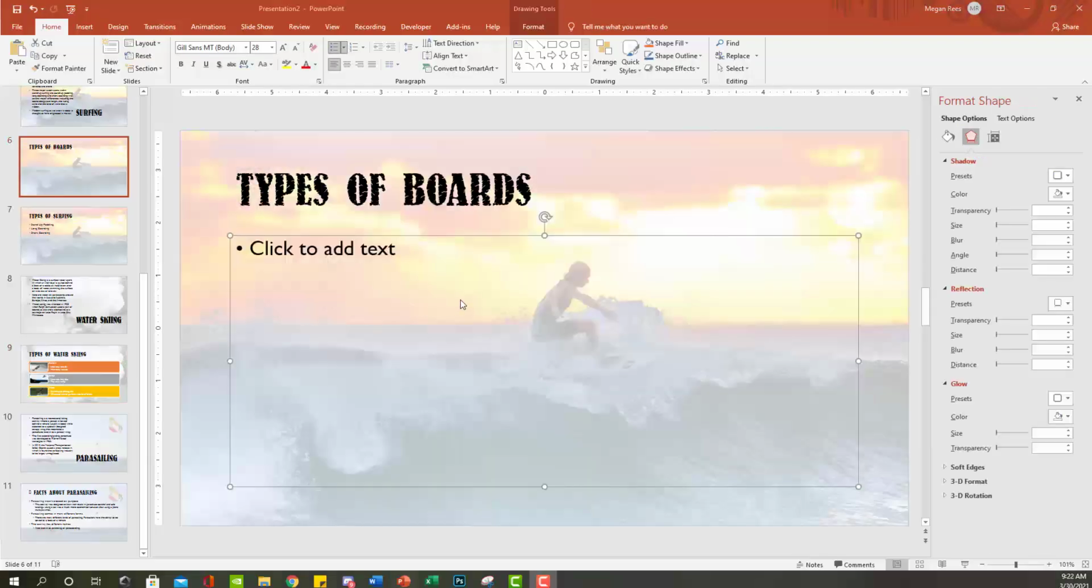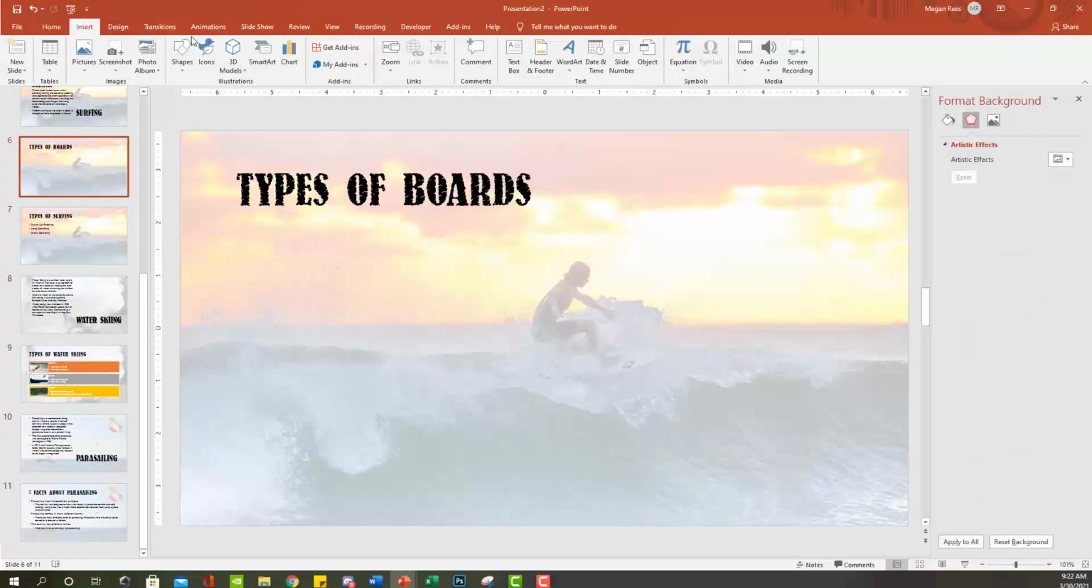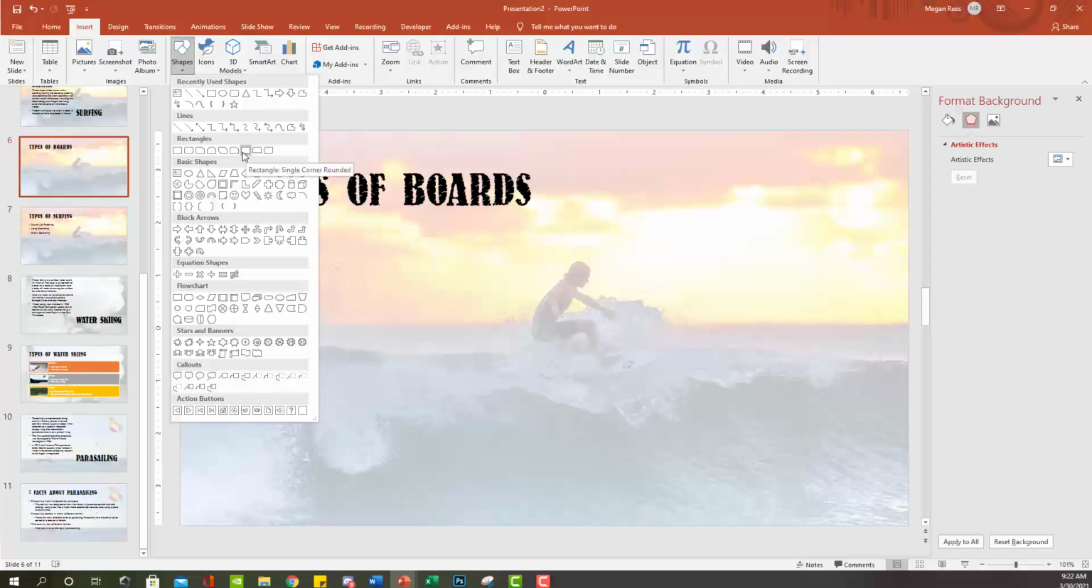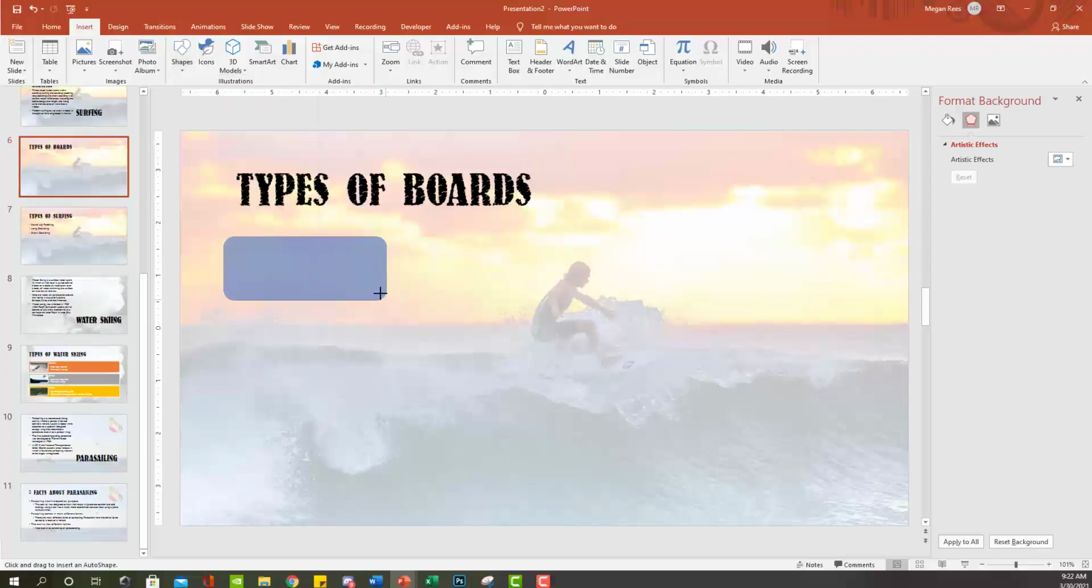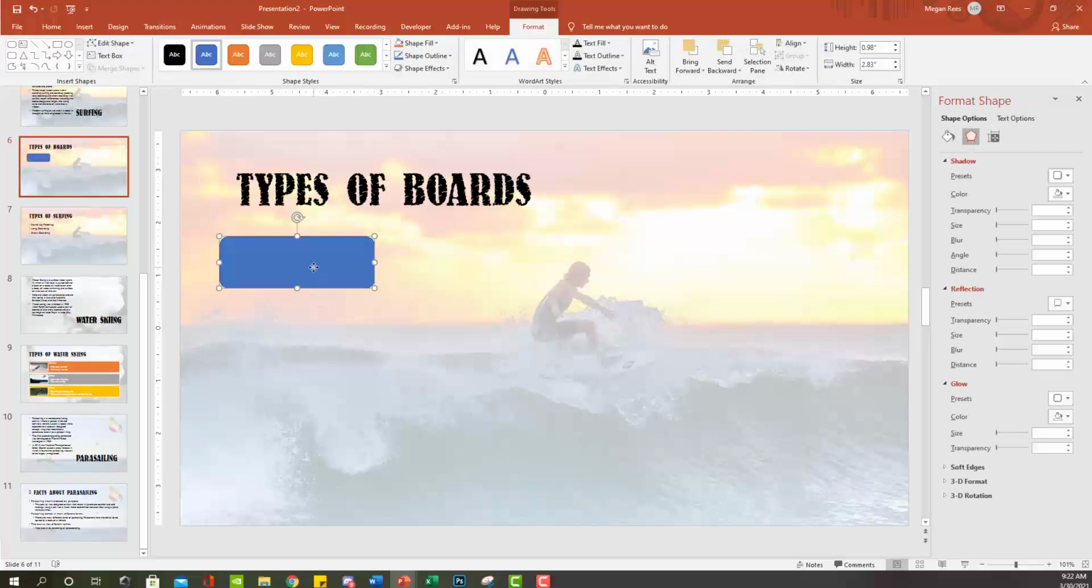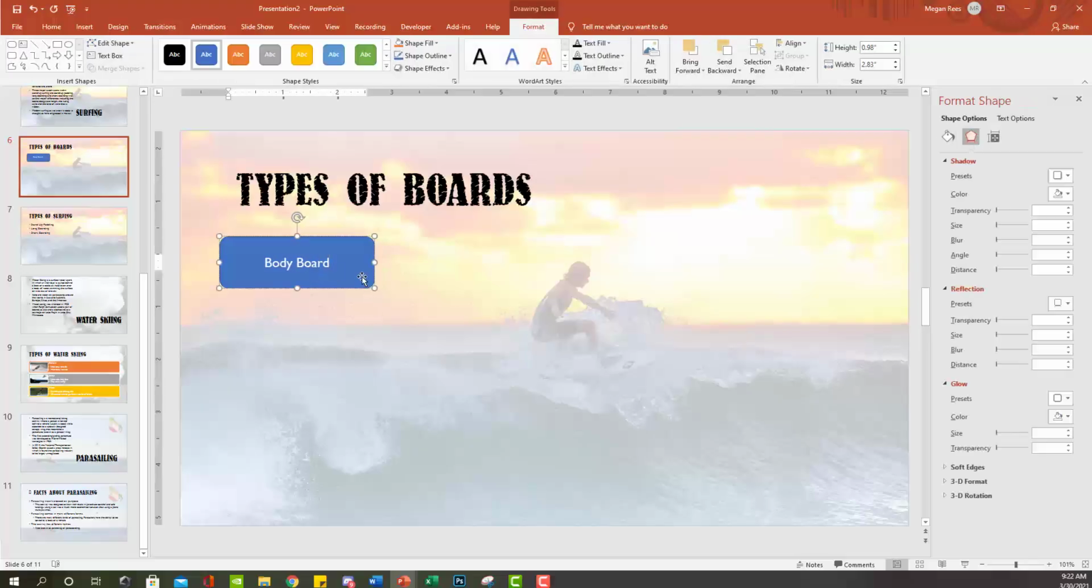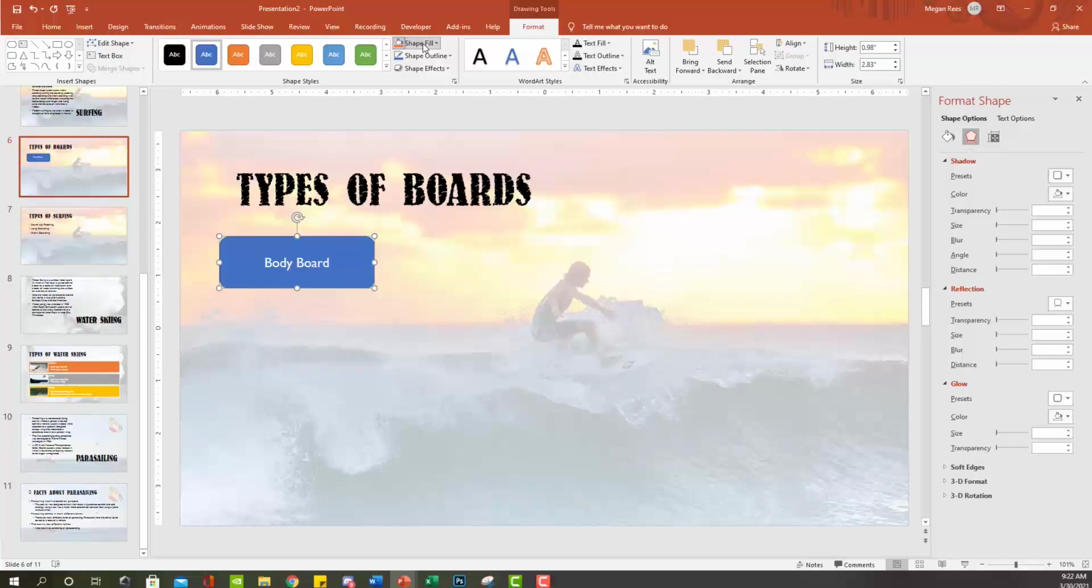Okay, the next thing is using guides when you're making shapes. So I'm going to get rid of this and go into Insert Shape. I'm going to be making a couple of buttons in preparation for a trigger. So I'm going to grab this button, highlight it like that, and type in bodyboard. I want to make this one look the way I want it to look, so I want to set that up.